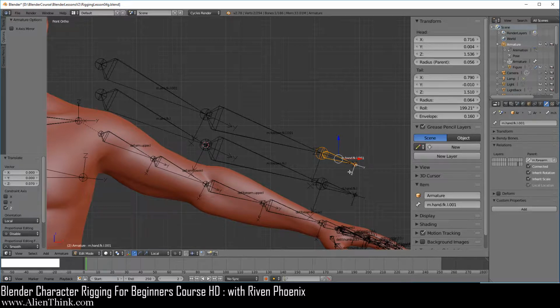So let's start with this hand. Now there are going to be two versions of the hand touch bone. One is going to be for the FK and the other one will appear on the IK. So for this one, we'll just call this hand.touch.fk.l and enter.